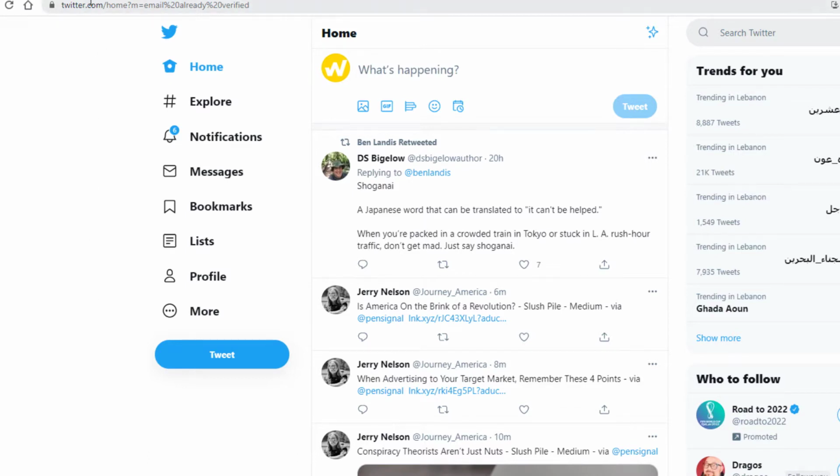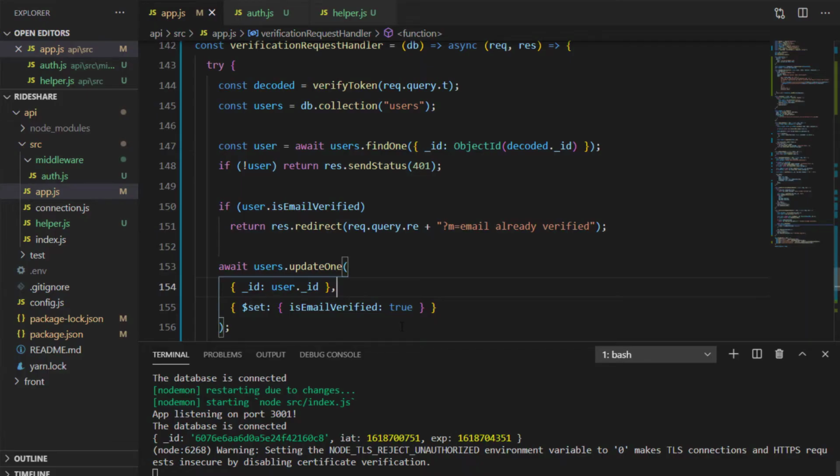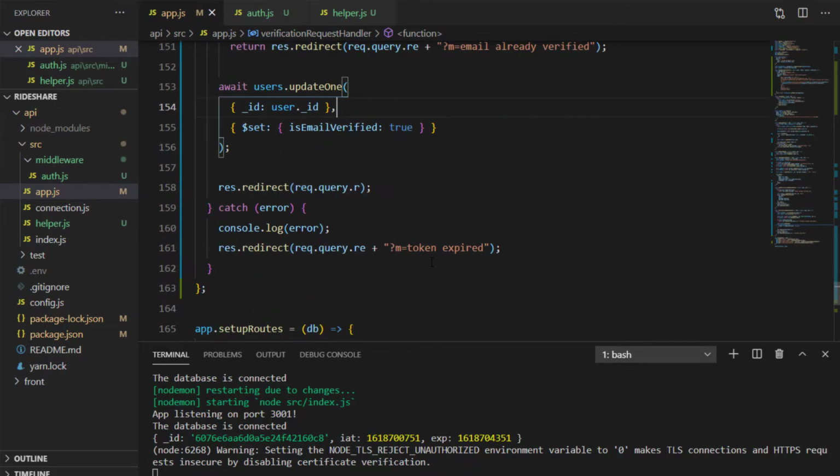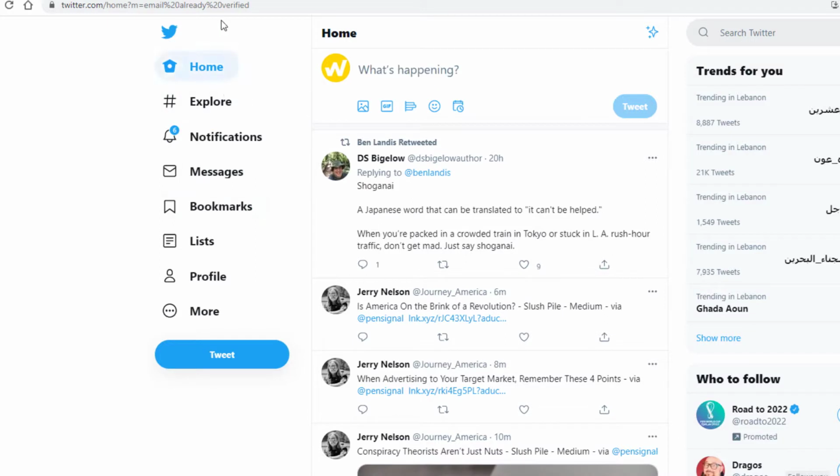Alright, now this is supposed to, once we build the front end, of course, redirect the user to his dashboard, for example. Now in the dashboard, he will proceed with his account. Now in case the link is expired, of course we are doing the same thing, but we are setting here, instead of already verified, the expired.